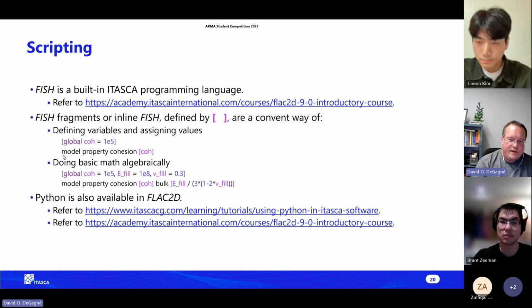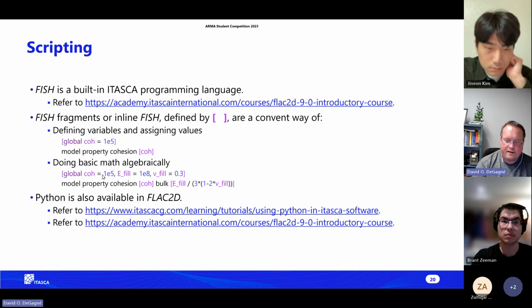What that lets us do is if we issue a command, model property cohesion, so we're defining the cohesion value of some zones, we can just use this as a variable. So instead of having to change it in the command, you can change it up here. And then you can also use it to do math, essentially. So we still have our cohesion defined. We've got a Young's modulus of the fill and a Poisson's ratio.